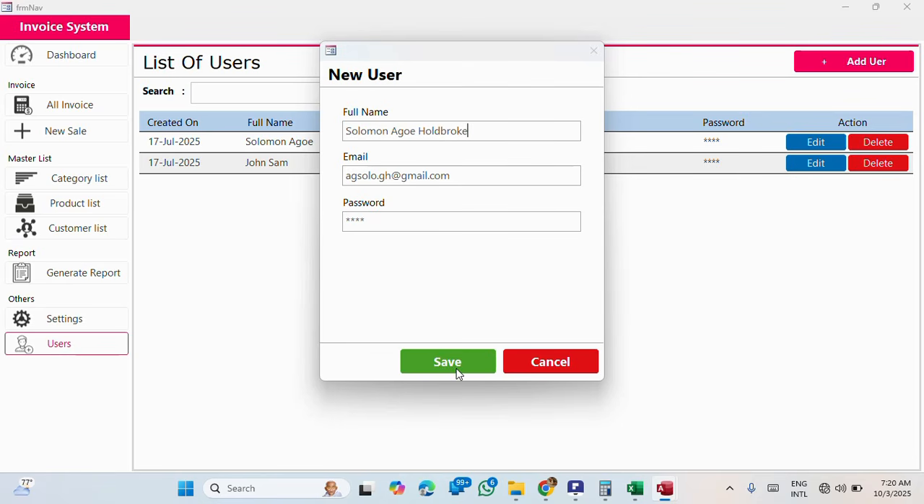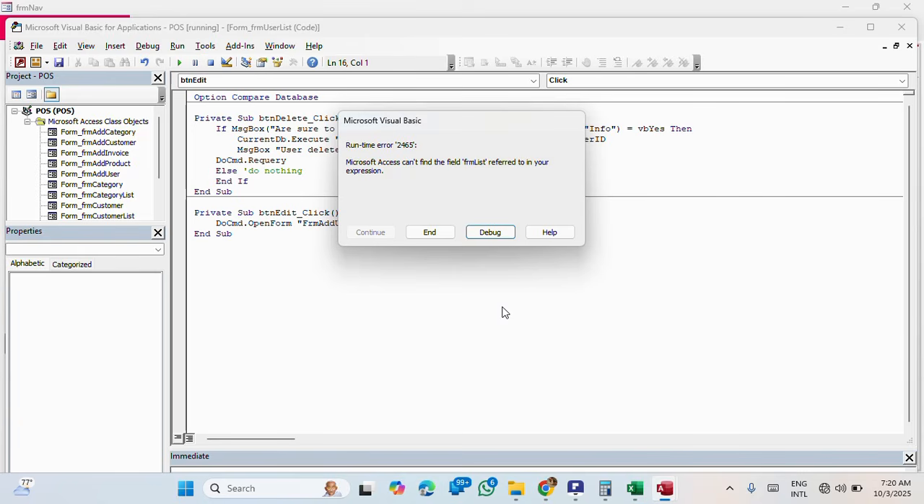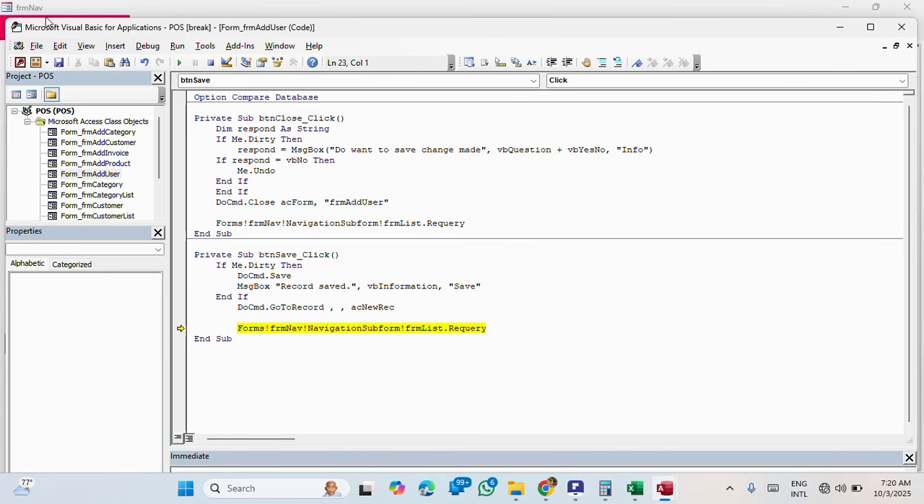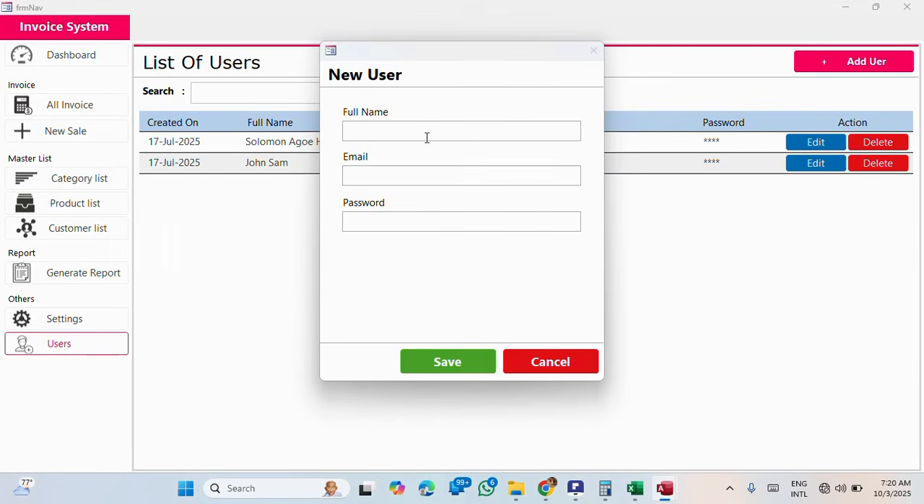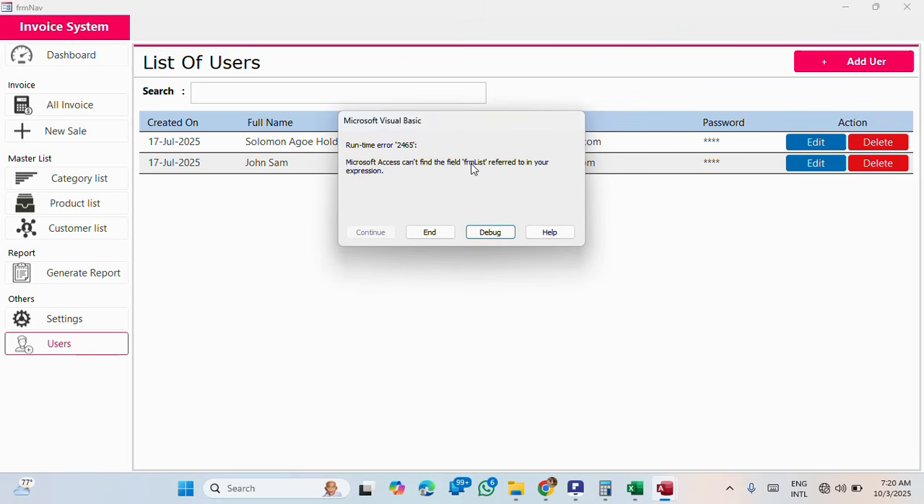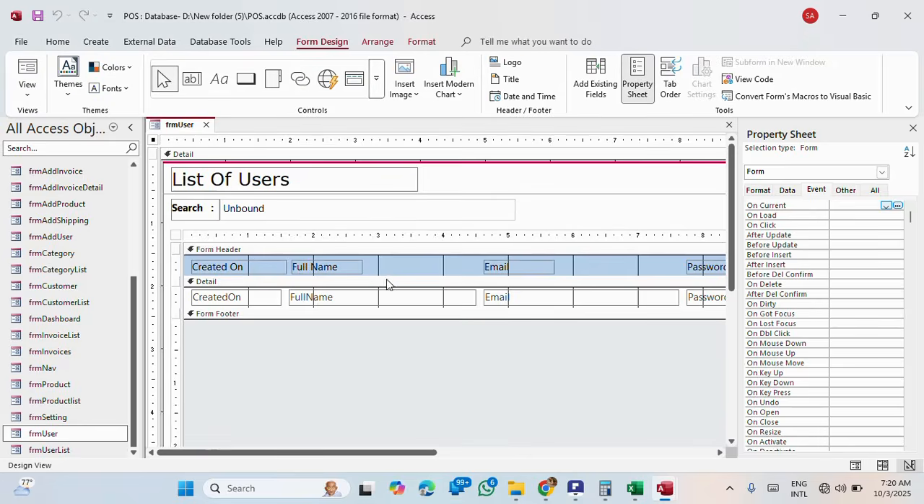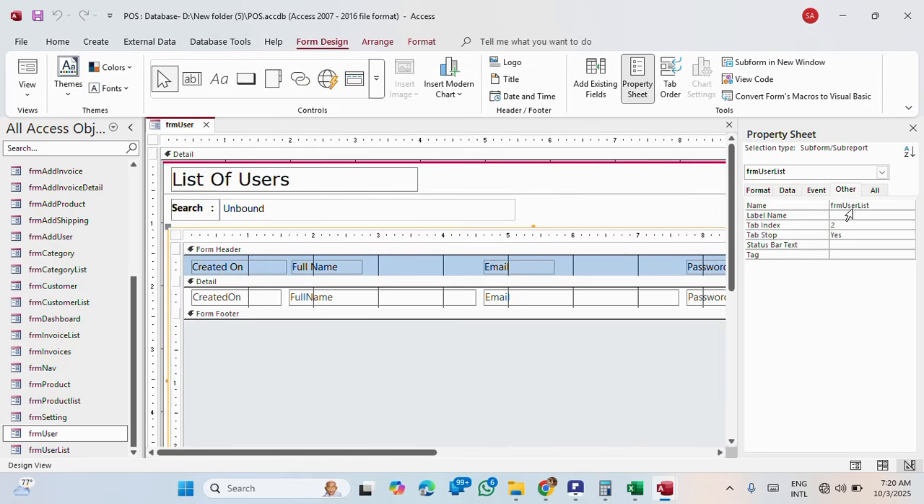Alright, then let's check it out. Save record. Okay, so form list, you can't find that, so we go to debugging. We're not going to do anything when you save, you close. So let's cancel this one. Yes, so we go to end. Then I'll close this one and go back to the form user. Then I'll change this one to frm list. Alright, that's the simplest way.